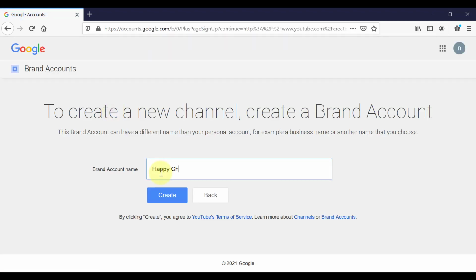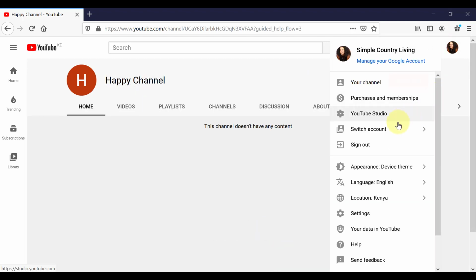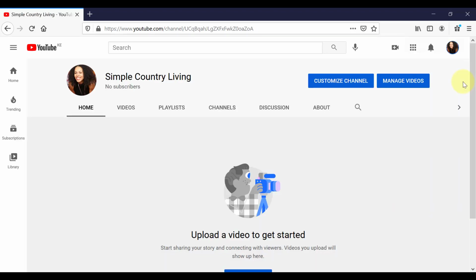When you do this, you've got to remember that you can create as many new channels as you like with your Google account, but when you want to monetize any of the channels that you've got, you always have to use the same AdSense account to receive money from your channel content once you're eligible to start making money from your videos. So in other words, you can have multiple channels, but only one Google AdSense account. So I'm just going to go back to my Simple Country Living channel by switching accounts.